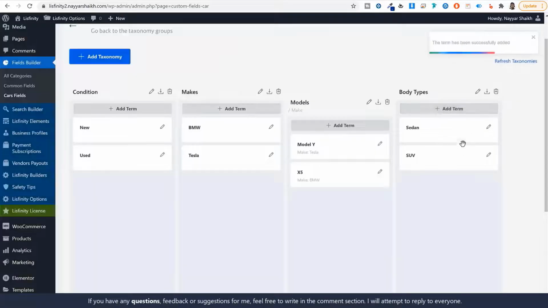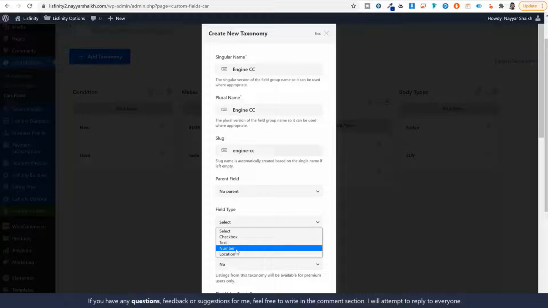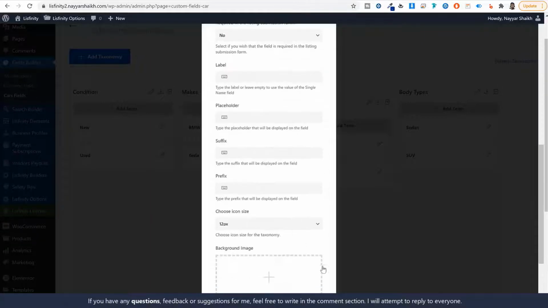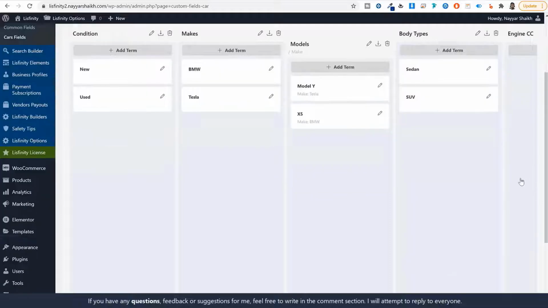All right, so this is all under select type. We can have few more options, like we can have numbers. So if I click on add taxonomy, let's add engine CC. Under plural also I'll add the same thing. Under slug also the same thing. Just make sure everything is lowercase. All right, now over here, instead of field type select, we'll select number. So field type is number in this case. Click on add taxonomy.